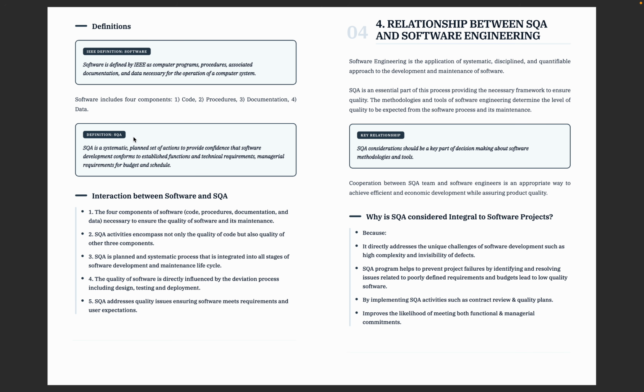So what is the definition of SQA? SQA is a systematic planned set of actions to provide confidence that software development conforms to established functional and technical requirements, and managerial requirements for budget and schedule. Okay, hope you understand. Software is not just a code. It includes code, procedures, documentation, and data. And SQA is a planned systematic process that ensures software meets functional requirements, technical requirements, and managerial requirements.